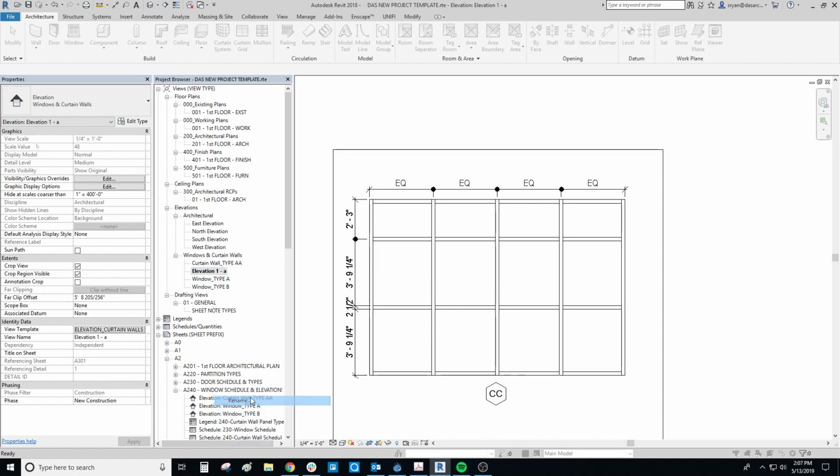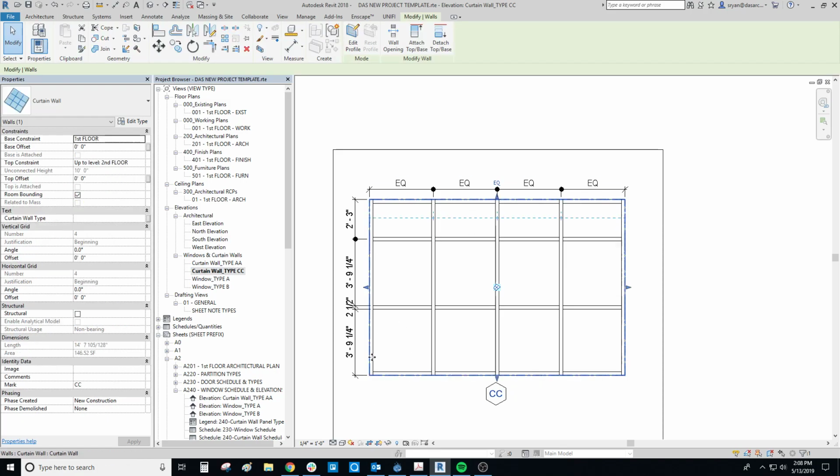So the first thing we want to do, let's rename this and call it curtain wall type CC. Now, a bit of a strange thing happens here, which is that the tag that's associated with this, this mark right here, CC, and the name of the view that is looking at this window don't necessarily link up.